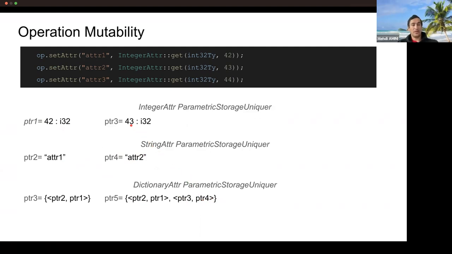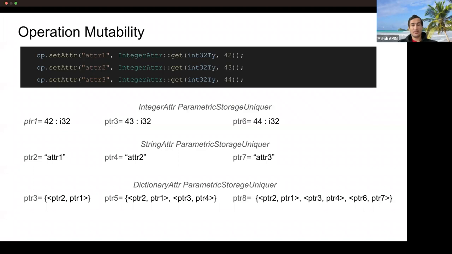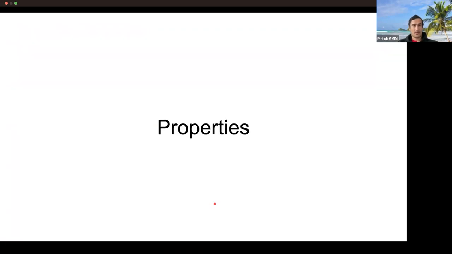And then when we want to do the third attribute, it's the same logic. We first create the integer, we hash the key, create the string stored in the context, and we create a new dictionary. And all the intermediate values, those dictionaries here, are created and will live in the context forever. All right, and I'm going to pause here because that's the end of the attribute section.